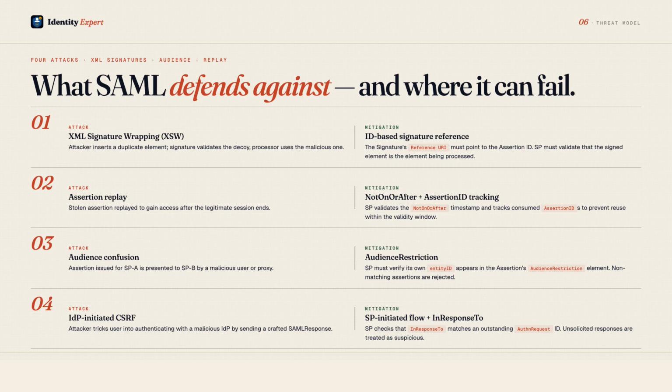Second, assertion replay. A valid SAML response captured on the wire can be replayed until NotOnOrAfter expires. Defense: the SP must maintain a cache of seen assertion IDs and reject duplicates. Third, audience confusion. An assertion issued for SP A can be presented to SP B if SP B does not check the audience restriction. Defense: always validate that your own entity ID appears in the audience element.